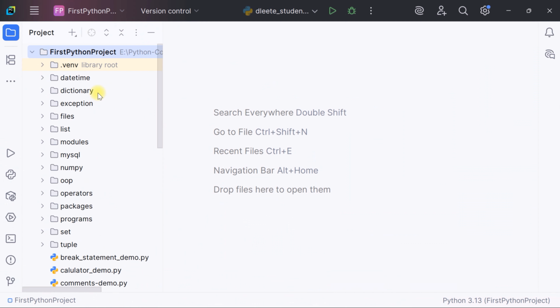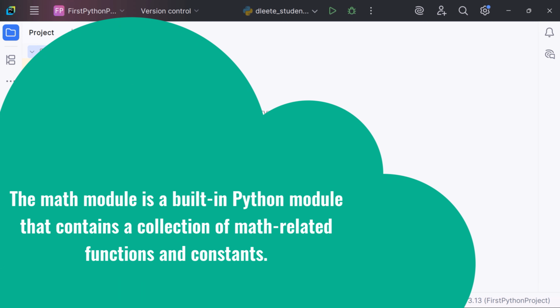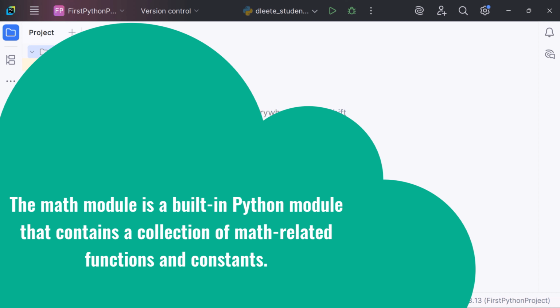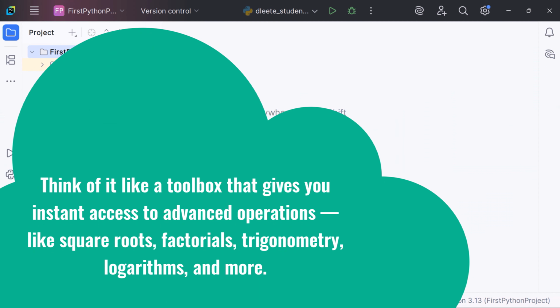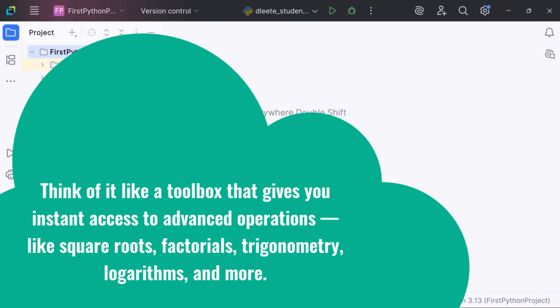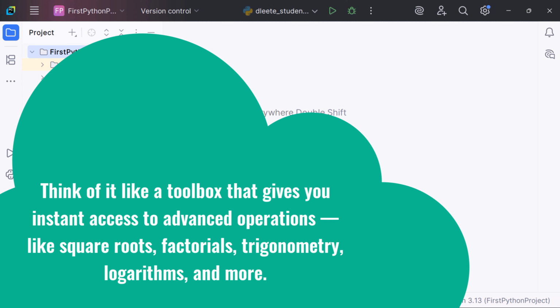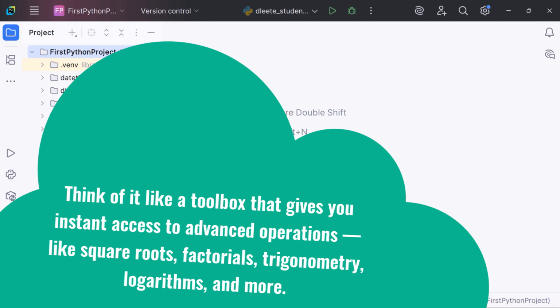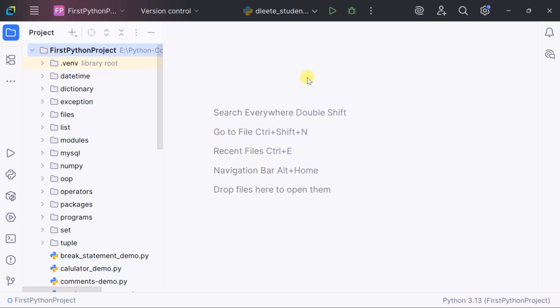This module gives you instant access to many mathematical functions like square roots, powers, rounding, and more. The math module is a built-in Python module that contains a collection of math-related functions and constants. Think of it like a toolbox that gives you instant access to advanced operations like square roots, factorials, trigonometry, logarithms, and more. To use the math module, we need to import it first.